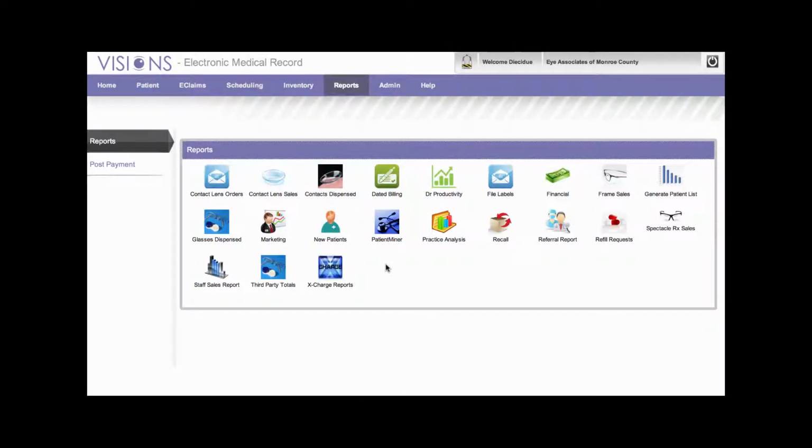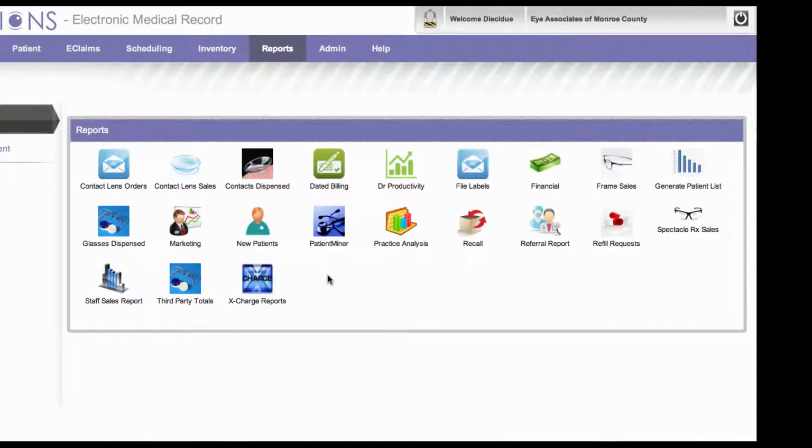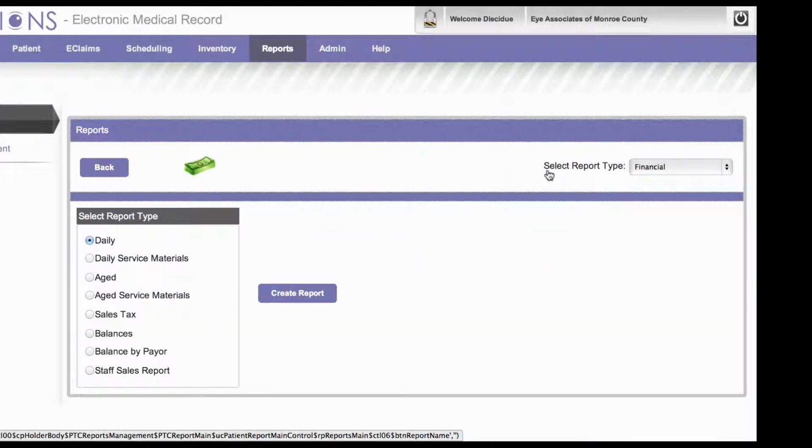As you can see, we have a number of reports. Some of them actually open to more than one type of report. For example, if we click on Financial, you'll see that there are actually a number of financial type reports available in the submenu here.